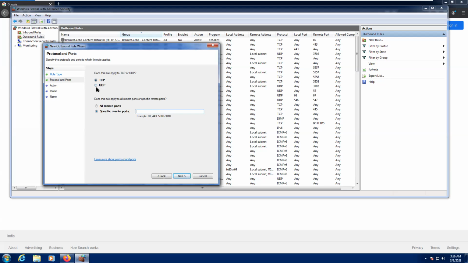If you want to create a rule on the basis of UDP, you can select the UDP ports; otherwise just select the TCP ports. This time I'm just selecting the TCP port. After that, it is asking whether this rule applies to all remote ports or a specific port number. If you want to apply this rule to all TCP port numbers, just select it. Otherwise, if you want a specific port number, just select that.